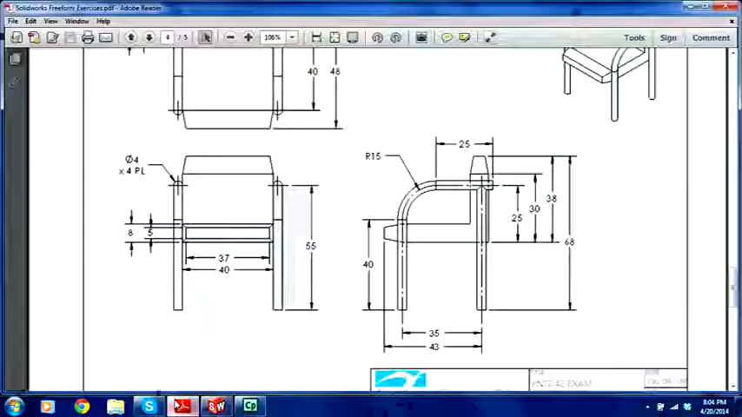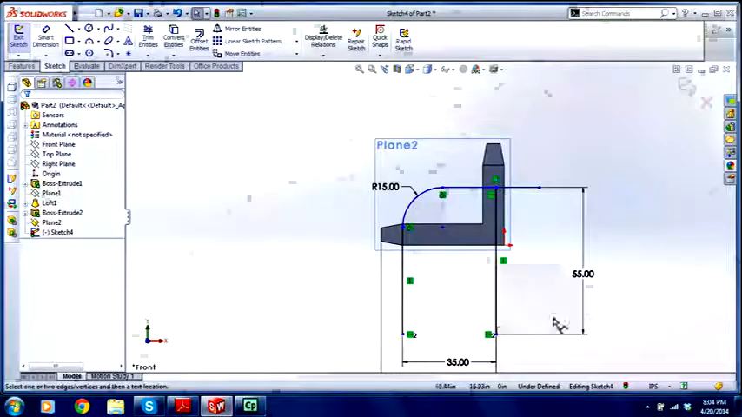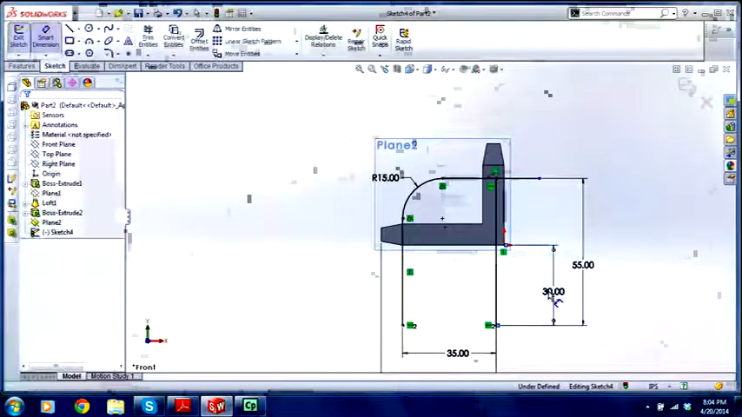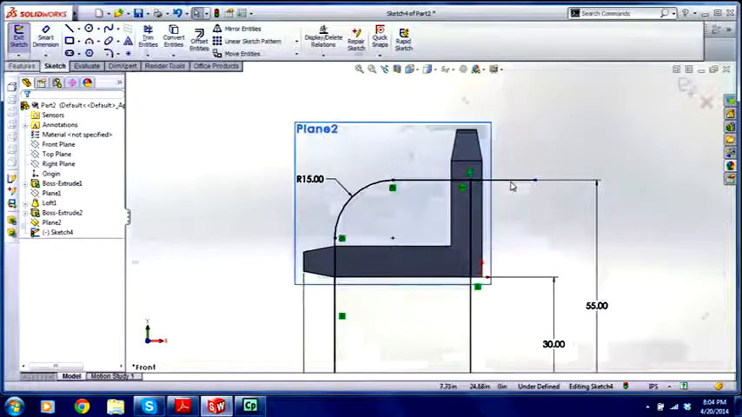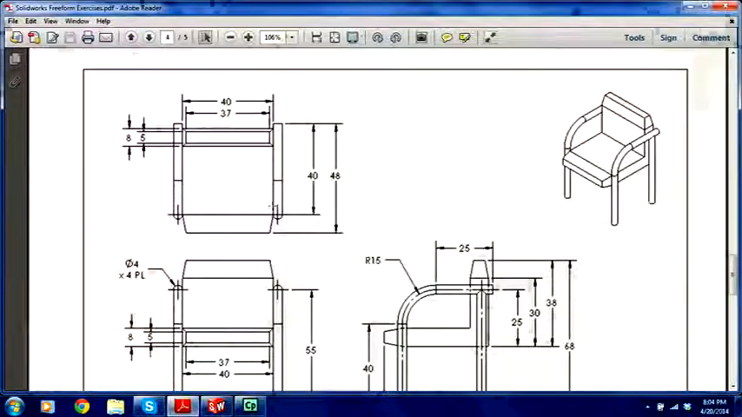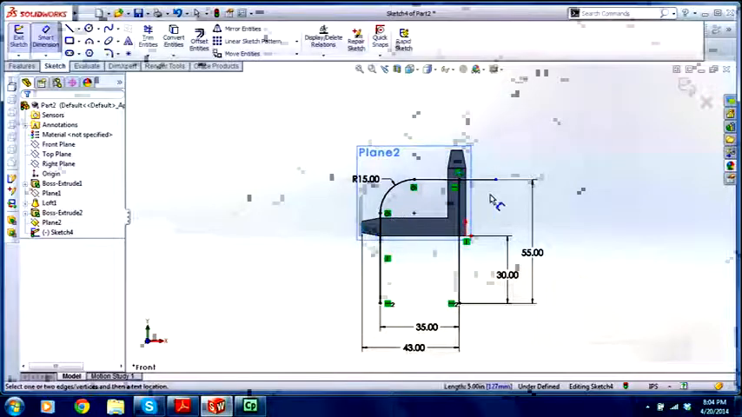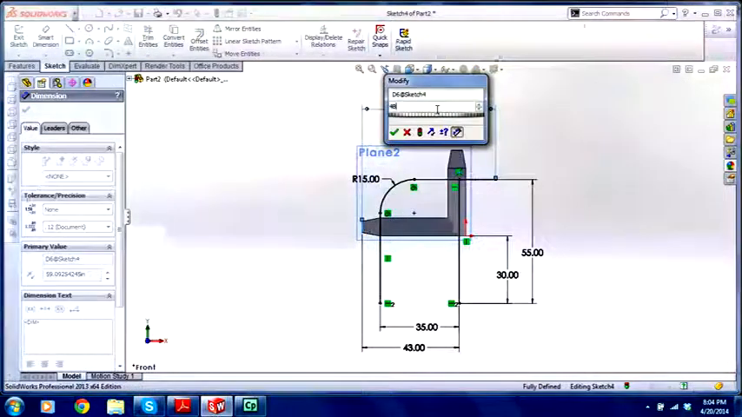We need some height relation. 40, so what do we have? 68 minus 38 will leave us 30. From there to there is going to be 30. And then how far does this stick out? 43, and then it says 48 from here to here. Now let's see, okay, 48. So from there to there we make that 48.